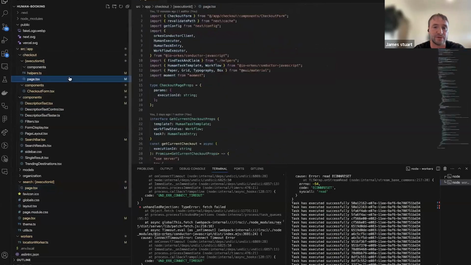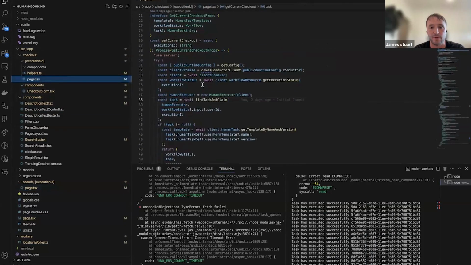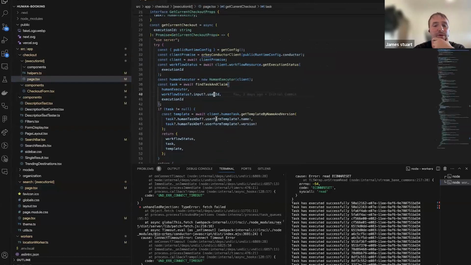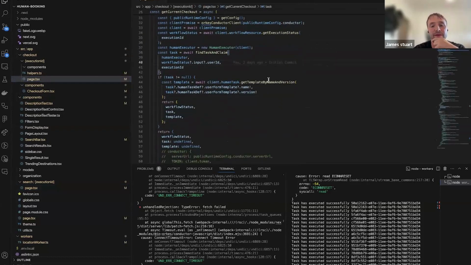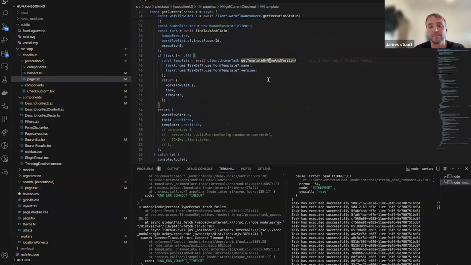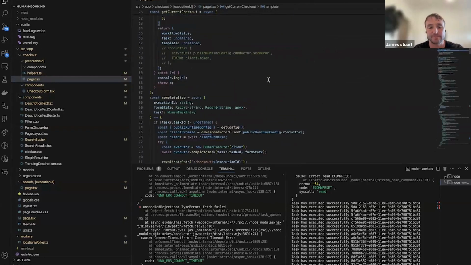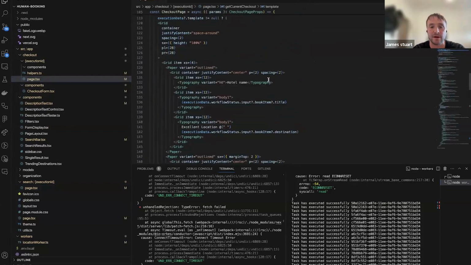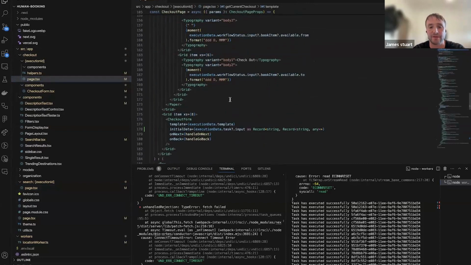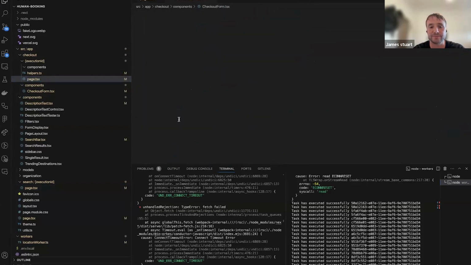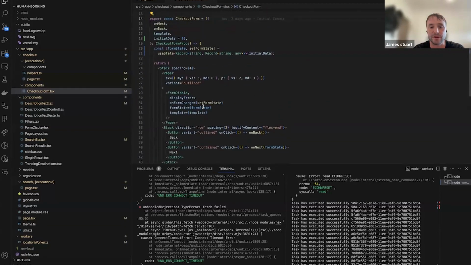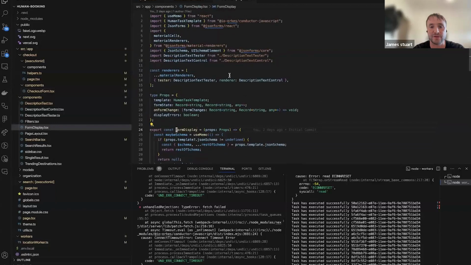For the checkout page, I'm just finding the task and claiming it for the user that was in the workflow, getting the template for that particular task, and rendering the task in this checkout form, which, as I said earlier, is just a JSON form schema.